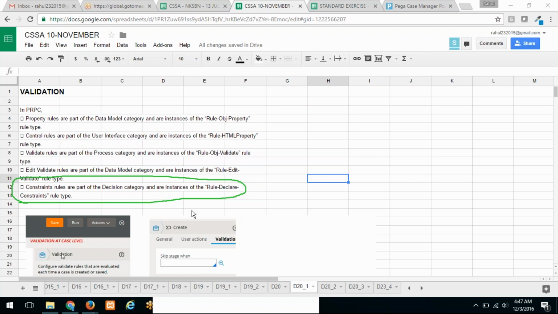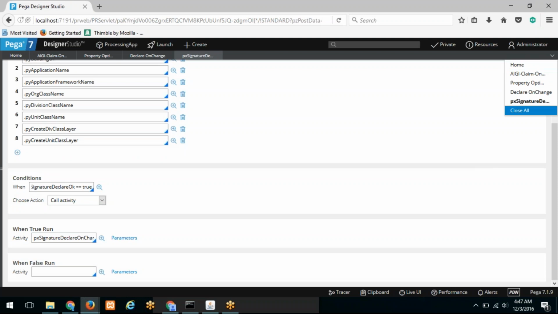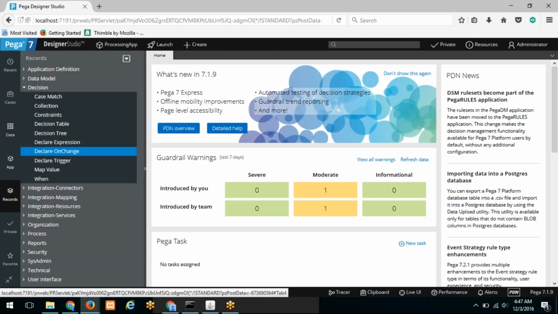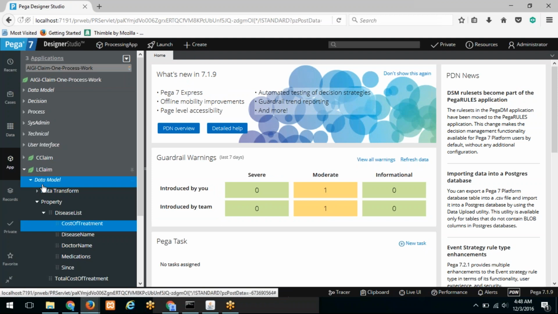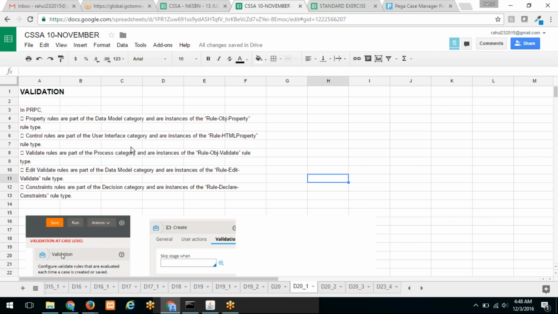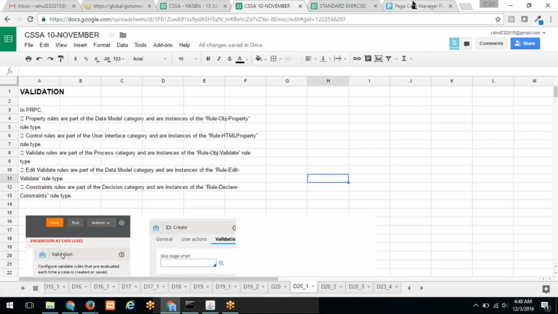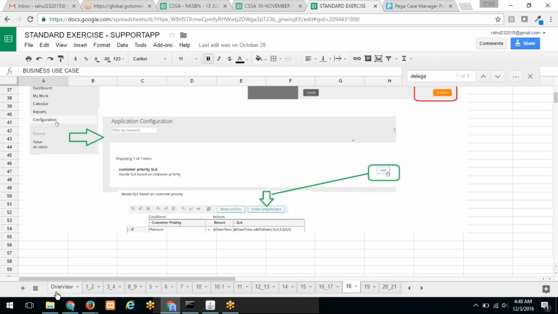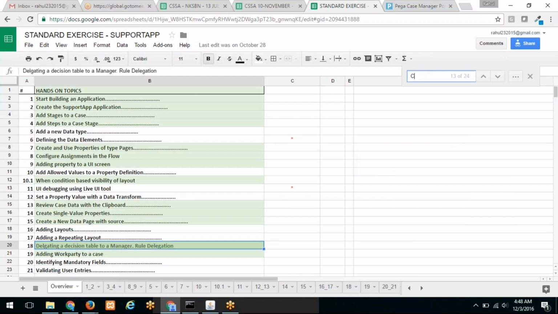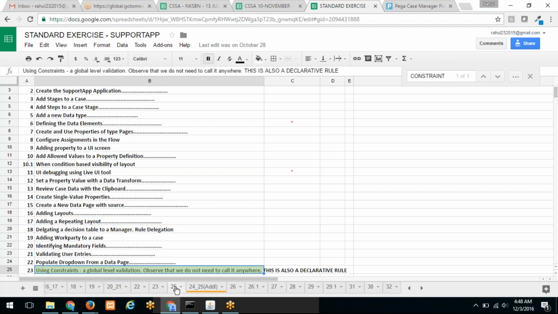Okay, so we can actually have a declare constraint in our scenario, say on the cost of treatment. Let's write declare constraint. I think constraint is also shown to you on this exercise. It was covered in CSA actually, which is pretty ahead of its time. We see here this one, so we'll just go through this exercise.